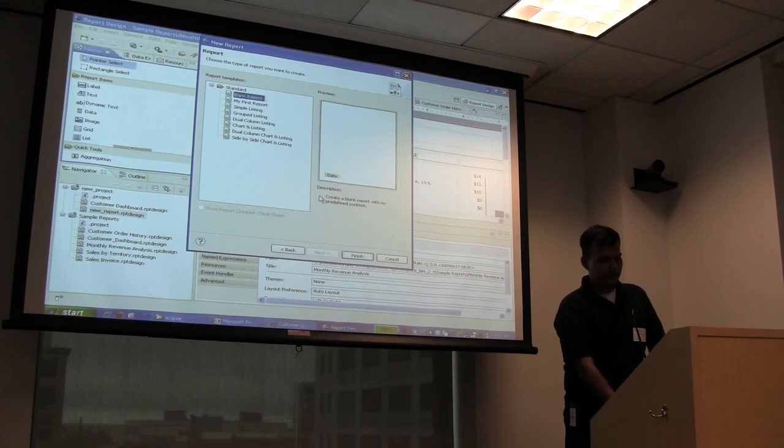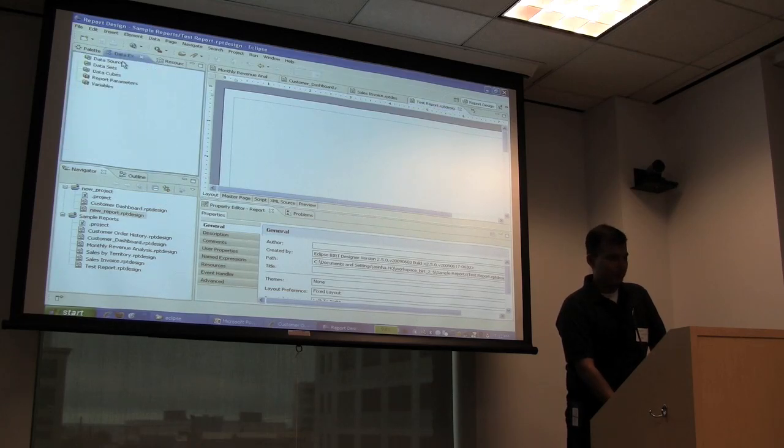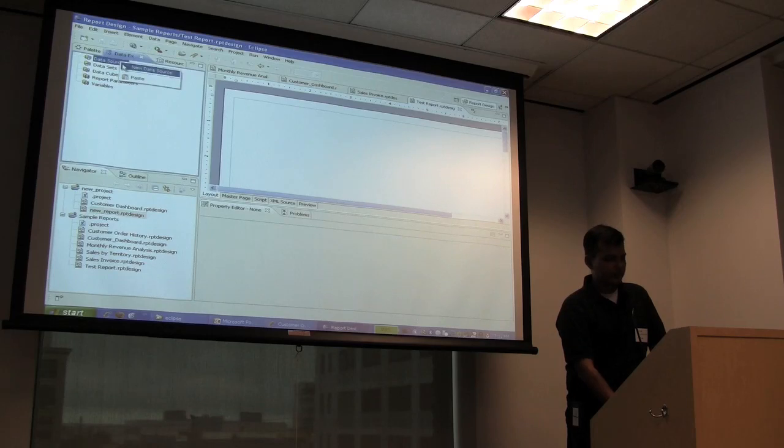I'll just use a blank report. Click on Finish. So it's created a blank report right now for me. It has nothing over there. So now the next step is, let me try to add some data to it. Go to Data Explorer and create a data source.